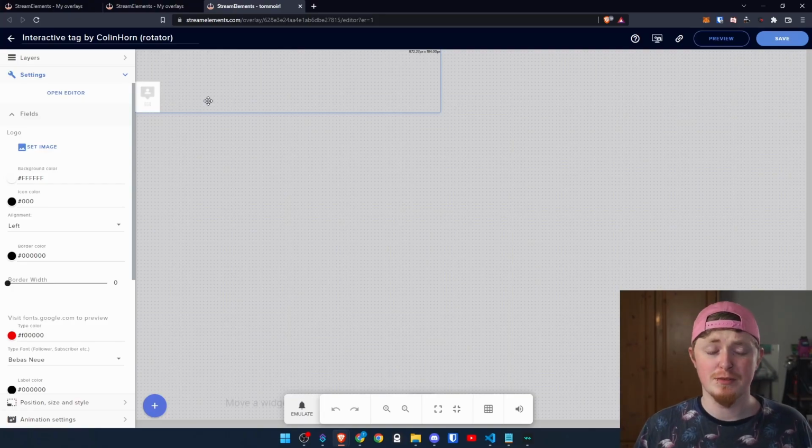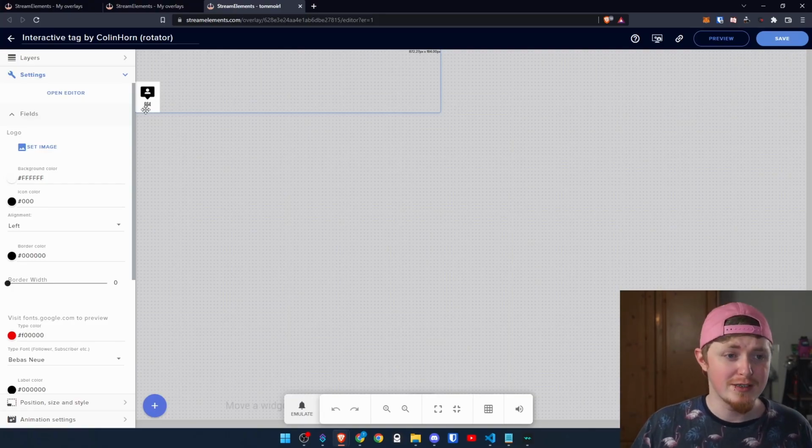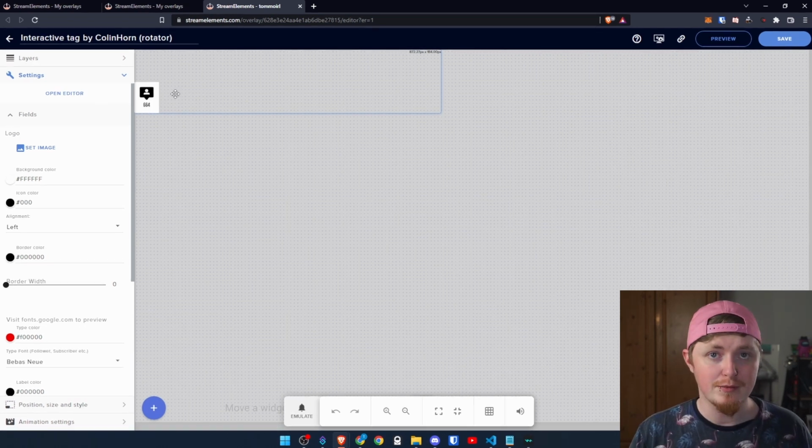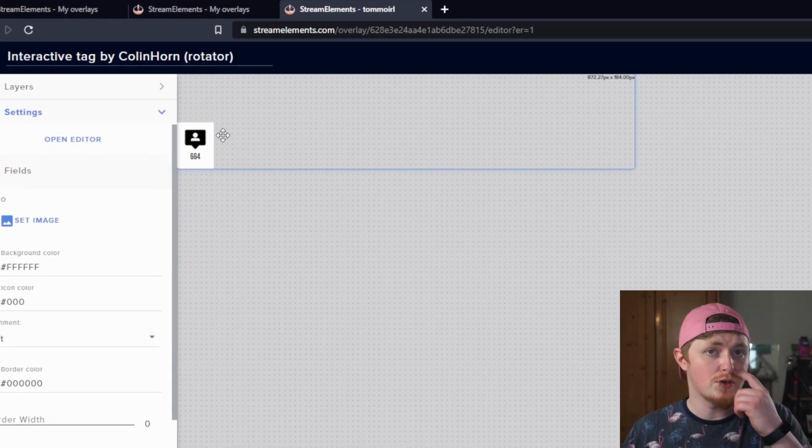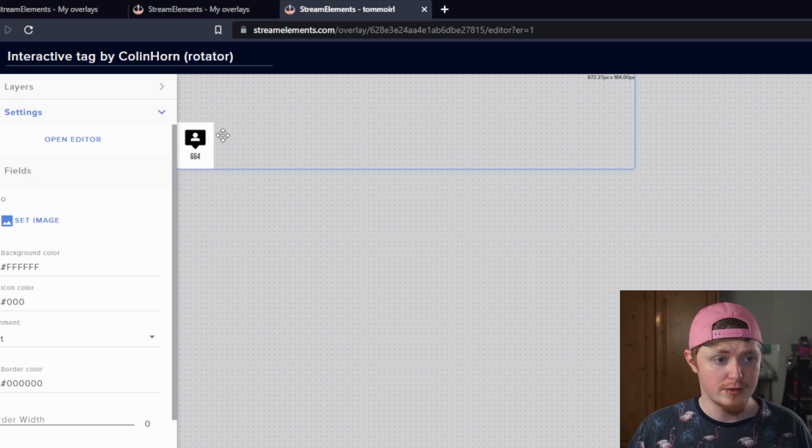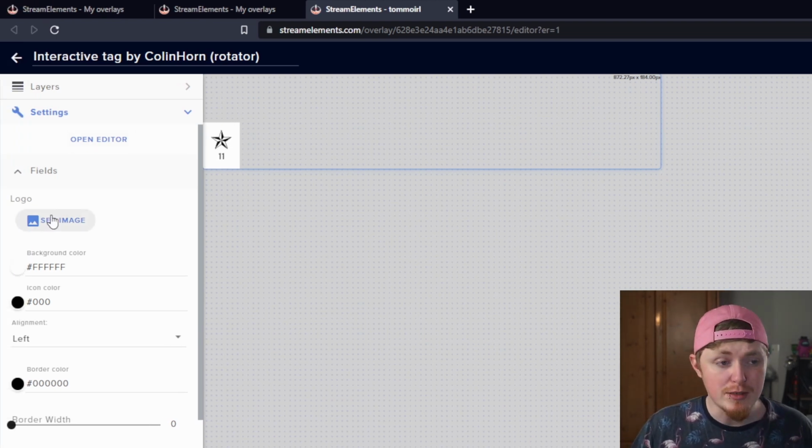I found the best looking one. Now, it's definitely not as customizable or anything like that, but it is quite nice. Here you can see my follow count, for example, and then I believe it's also going to show my bit or sub count here too. You can, of course, also set an image for a logo.